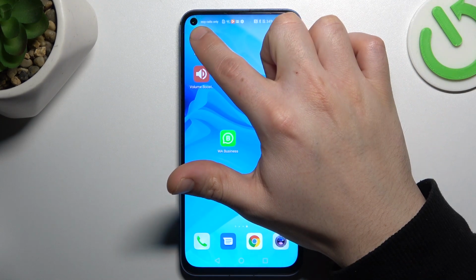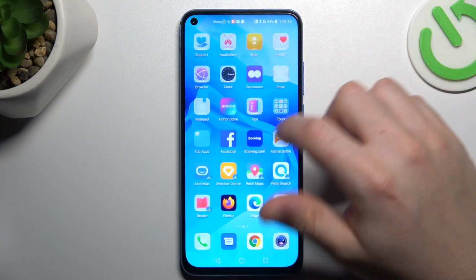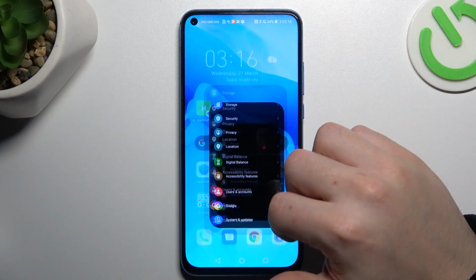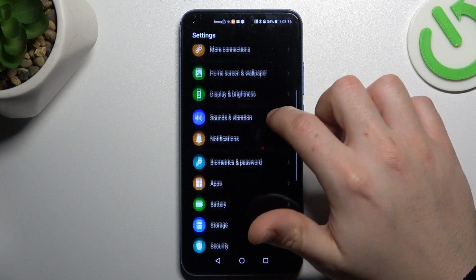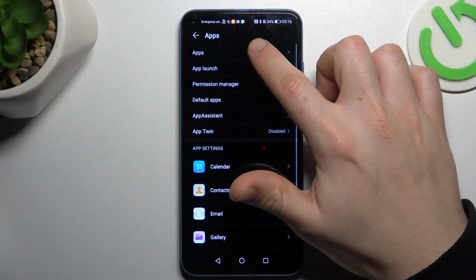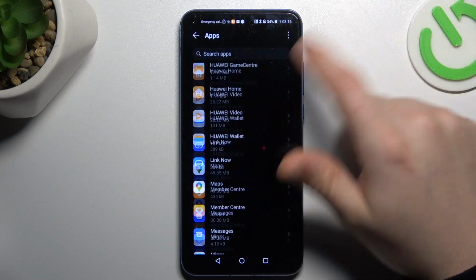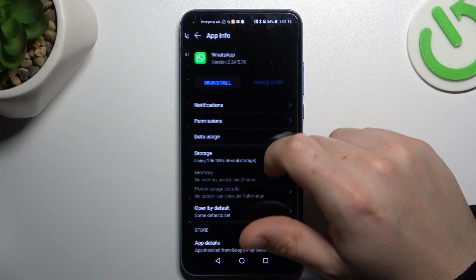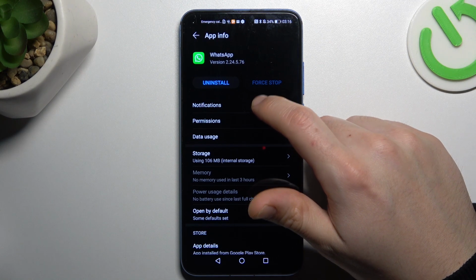In the next step, hold the finger on the WhatsApp app, not on this device, we have to open the settings. Then go to the apps and choose apps again. Now go to the WhatsApp and let's start from the notifications.